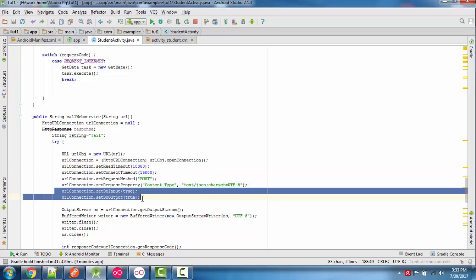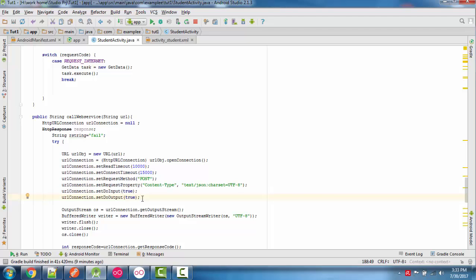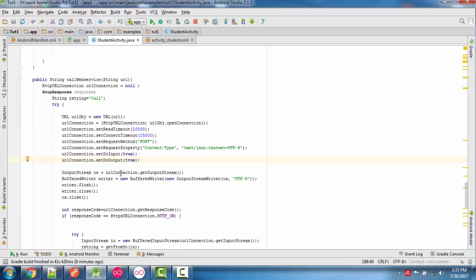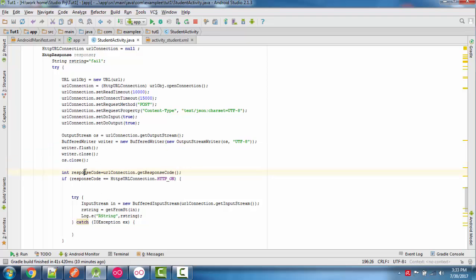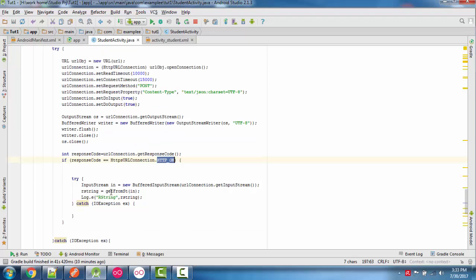The URL connection for output, then the output string. From there we get the output string, and we write it in UTF-8 format with a buffered writer. Now we close this function. Now we get the response code of the connection, get response code, which is checked against OK. Then we read the input stream from the URL connection, so we pass it as a buffered input stream.